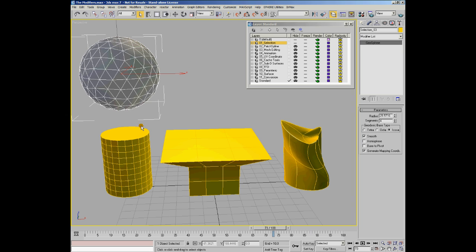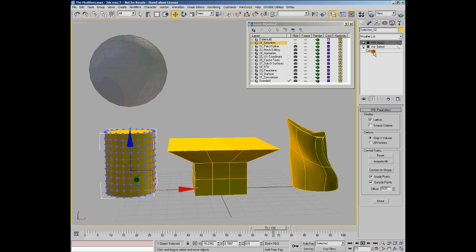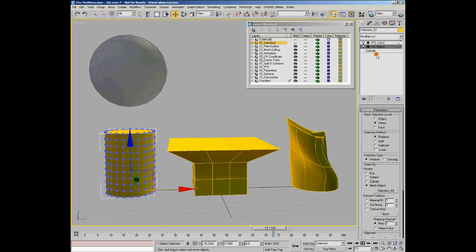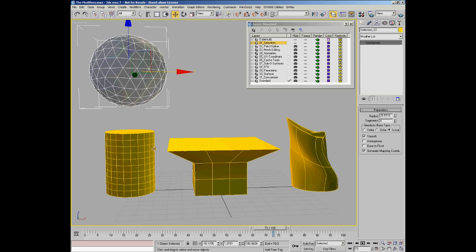use a mesh or a gizmo to define a selection of vertices. Now, we've got a cylinder here, and I'll just show you what the stack's actually doing. We've got a cylinder, you can see it's parametric. Then we've got a volume select modifier, and that's set at the moment to use a mesh object, and I've picked selection 3, which is this object here.